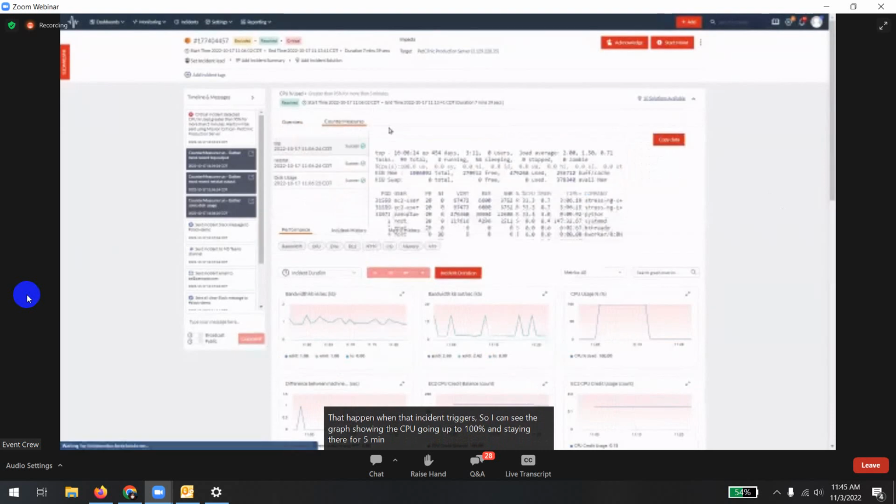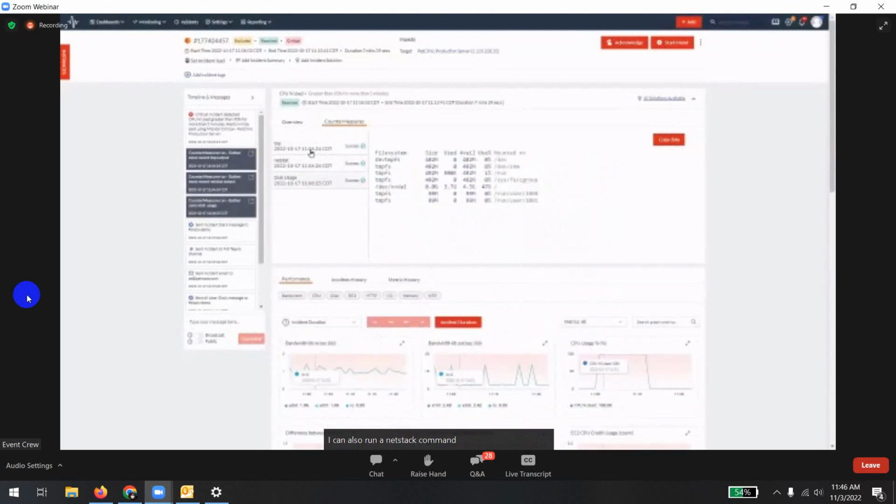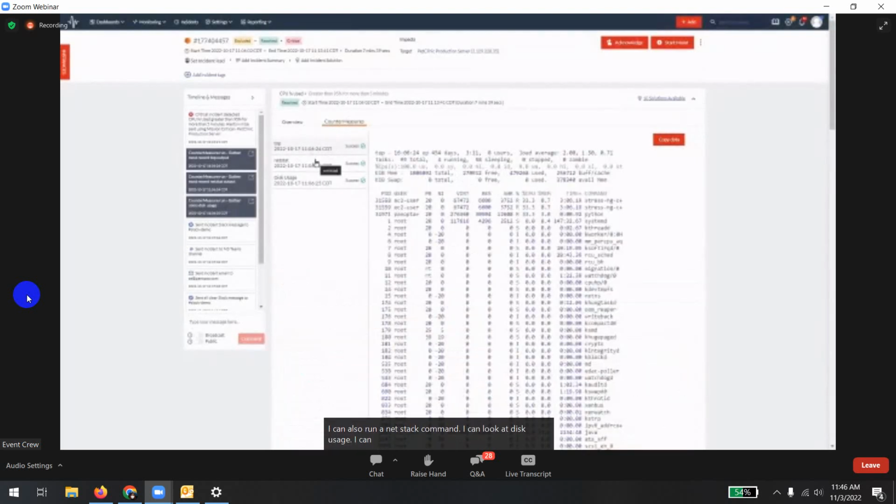But if I look at the countermeasures, this shows me the commands that ran in response to this incident. In this case, it's a CPU problem, so I ran a top command to see what the top processes are at the time of the incident. I can also run a netstat command. I can look at disk usage. I can also run scripts here. I can do things that restart an application or restart IIS or restart a service, or I can check the availability of a service, or I can just tell it to reboot the server or reboot a FortiGate.